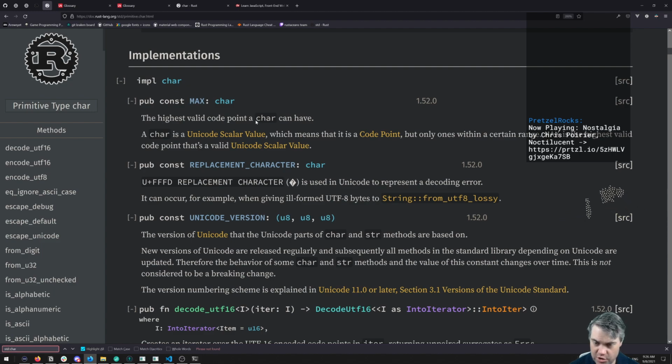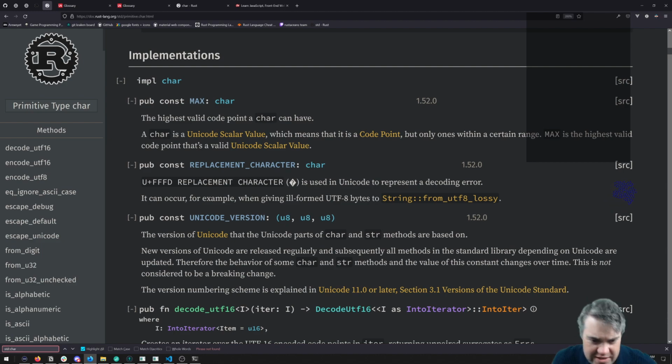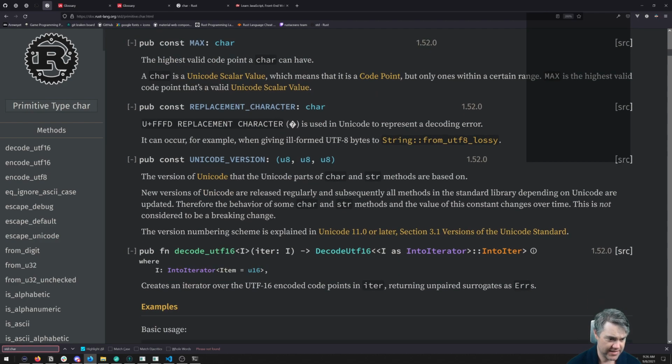The highest valid code point a character can have. I guess that's the maximum size that that thing can have. I haven't really thought in code points ever, but I've not really needed to for most of the stuff that I've done. But okay, so these are the methods.